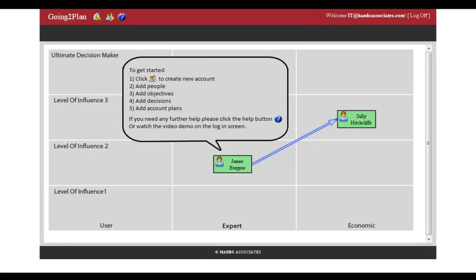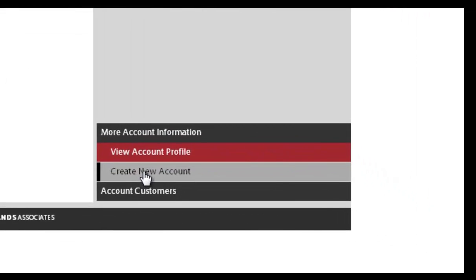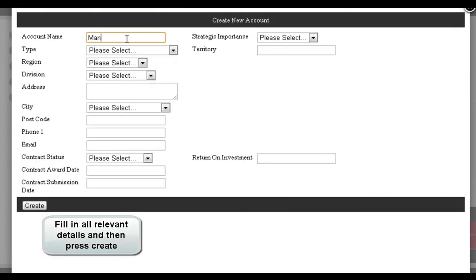It takes you into the home page. If you look at the top, there's a home button, an account button, and a help button, which is where the user guide is kept. Now, if you click the account button, you go to the accounts page. Go down to the bottom, click create account, and the create account sheet comes up. You fill in all the relevant details into that account sheet, and then click create. Simple as that. You've created an account, you're ready to go.